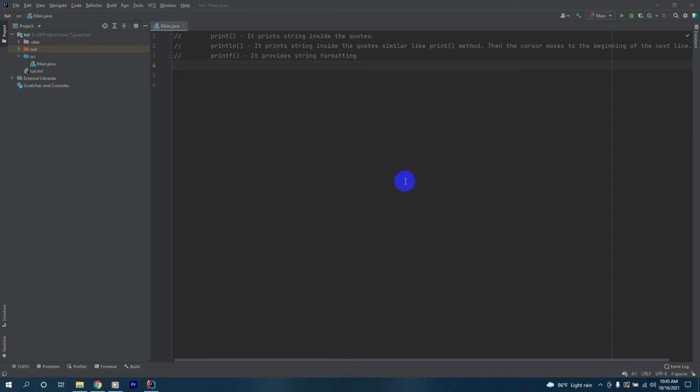First one is print. It prints the string inside the quotes. And then next is println, which stands for print next line. It prints the string inside the quotes similar to print, then the cursor moves to the beginning of the next line. And there's also printf, which provides string formatting. Now we'll see an example for each of these methods.